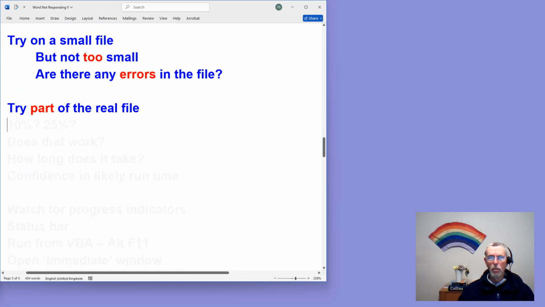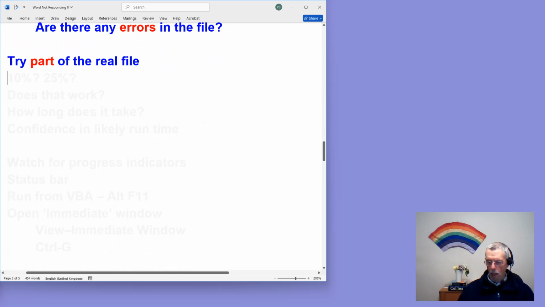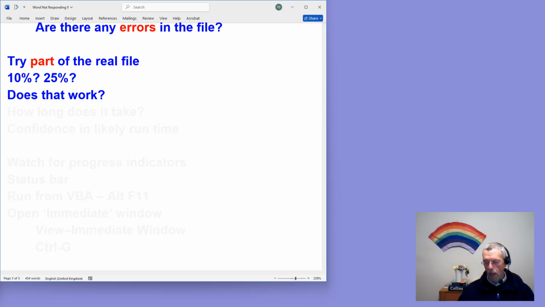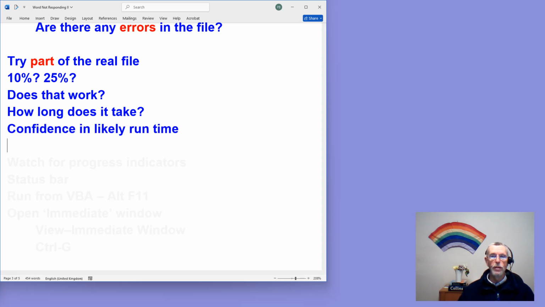Then perhaps try it on part of the real file, maybe a small part of it, and see if it works on there. It also helps you get some idea of how long it's going to take. That can give you some confidence when you're running the real thing on a real document in real time. How long are you going to have to wait? Is there something likely to have gone wrong, or is it just a case of waiting?